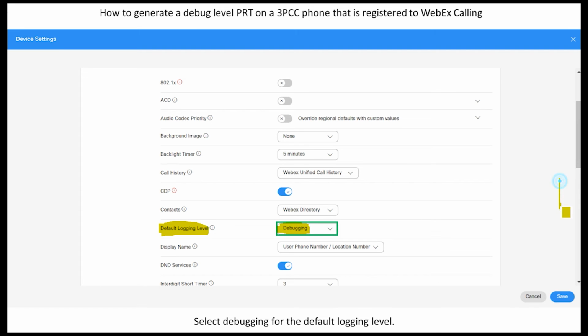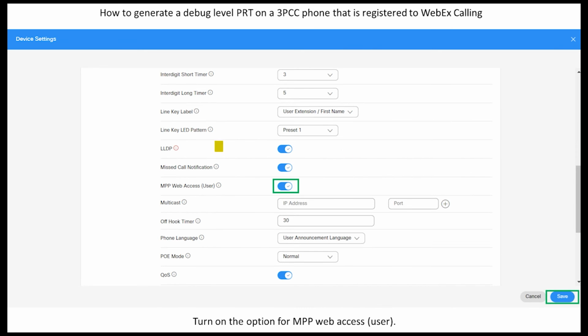We're going to scroll down a tad more on the vertical bar. We're going to come to a section that says MPP Web Access User. We're going to enable that Web Access User. We're going to go ahead and click on Save, bottom right corner.